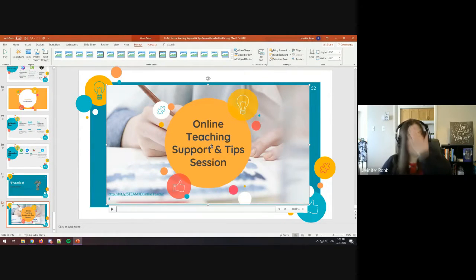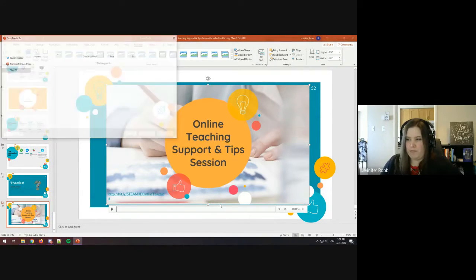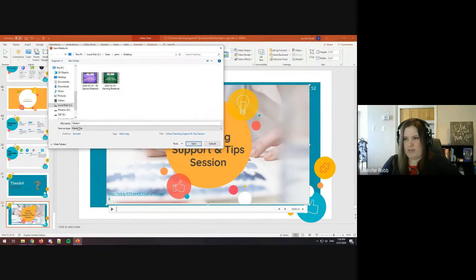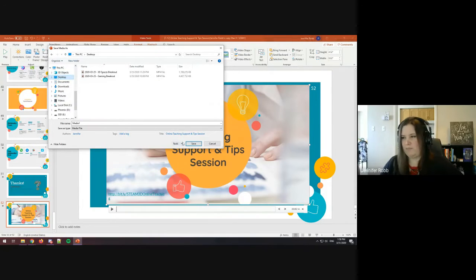So what if you want to take that out of there and put it somewhere else? Super easy. All you have to do is right click on the video, go down to where it says Save Media As, and then you can pick where you want to save this. So it's saving as a media file. It doesn't tell you exactly what the file type is, but we'll just go ahead and save this somewhere that's not a mess, hopefully. We'll just save it to the desktop.